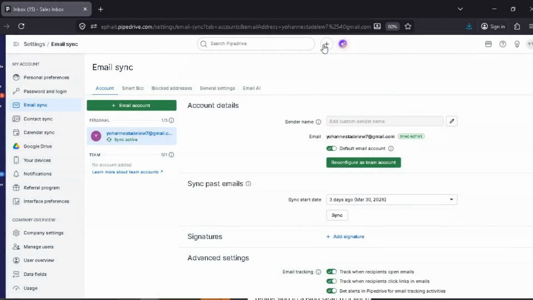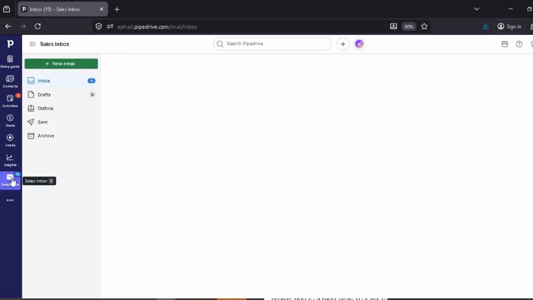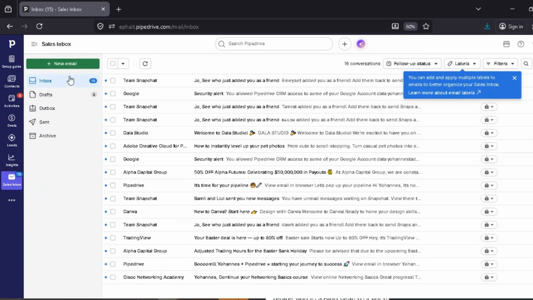Once your email is connected, go to the left-hand sidebar. Click on Sales Inbox. This is your email inbox inside Pipedrive. Here, you can read, reply, and send emails just like a normal email app.